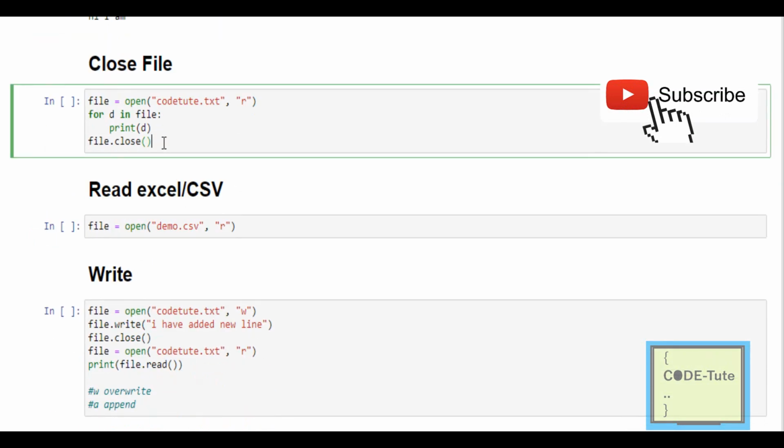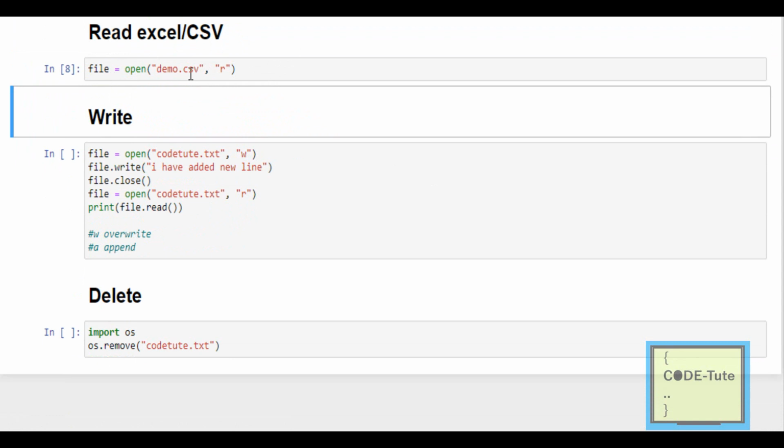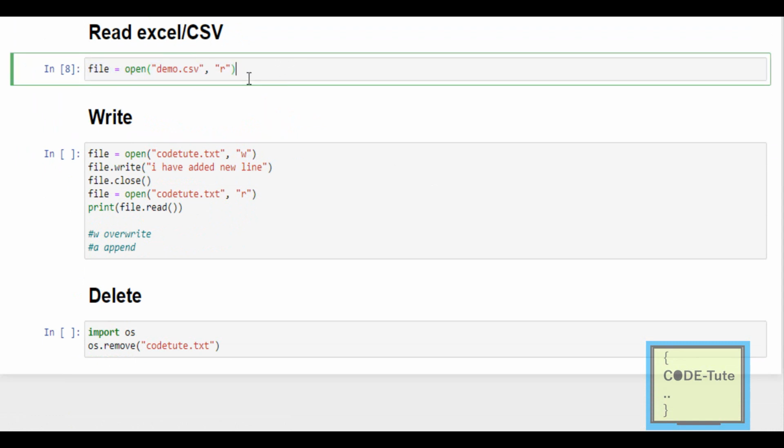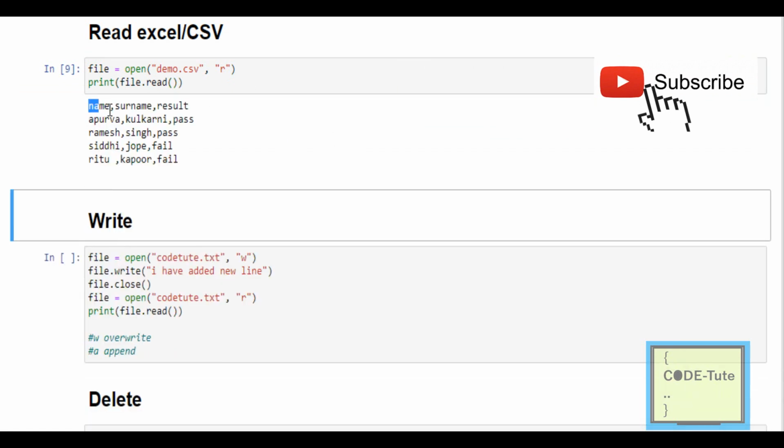Now it's very important to close the file. Okay, so this file.close function will help you to close the file so as to complete the operation. So always close the file using the function file.close. Now this is just a demo. Like here I am opening the CSV file. So if I run this, then this file is open in the read mode, and again if I want to read some characters in the file, then I can write like this, print file dot read. Okay, so these are the results in my CSV file.